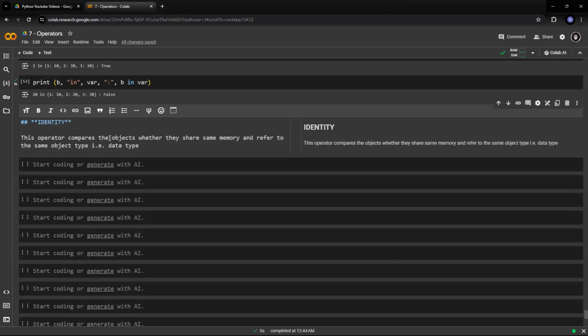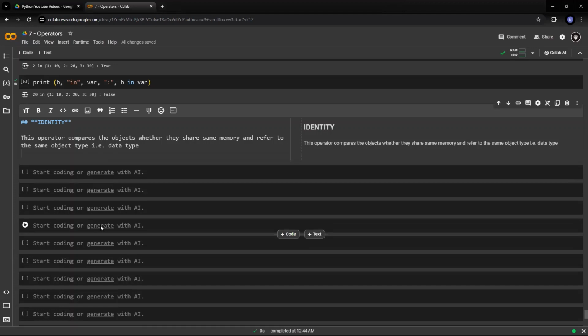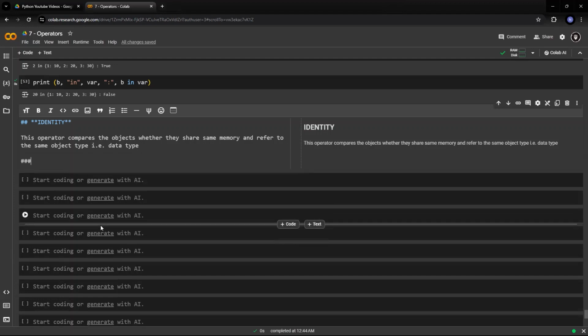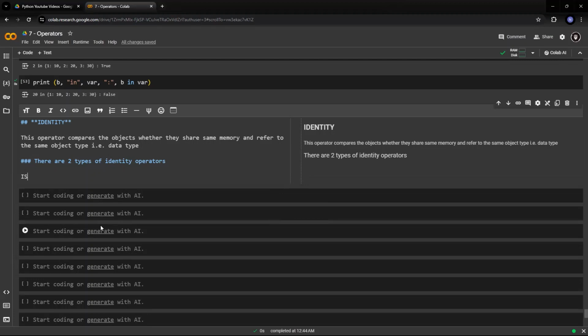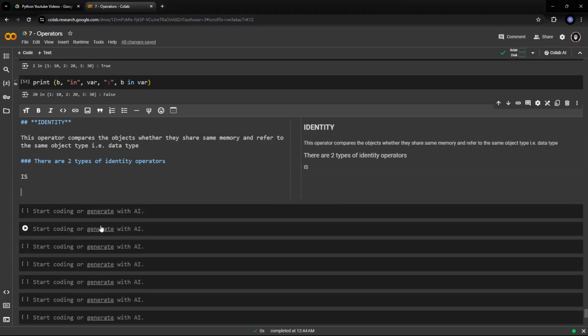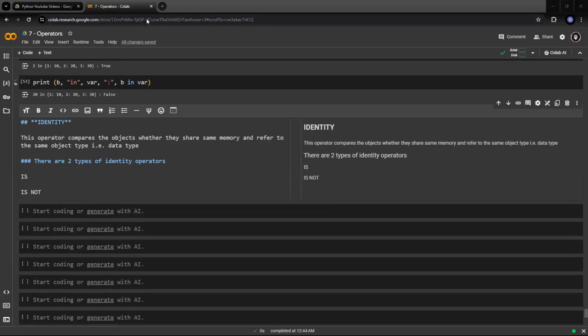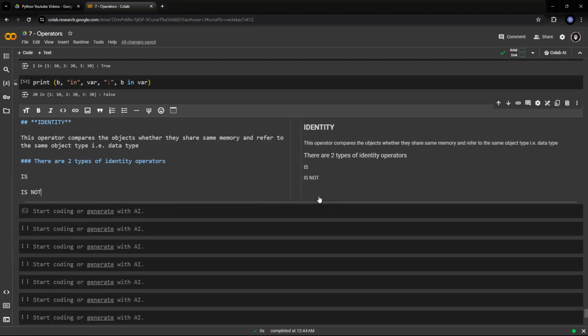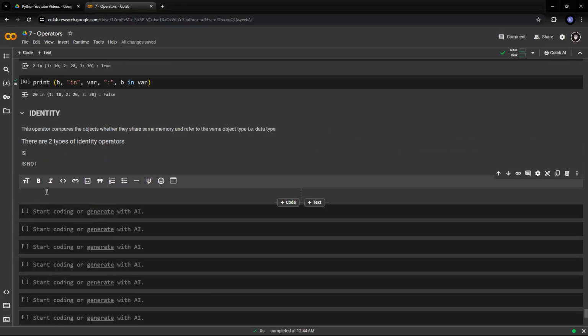Now, there are two types of identity operators. The first one is "is", and the second is "is not". Let's start with the is operator. Now, what does the is operator do?